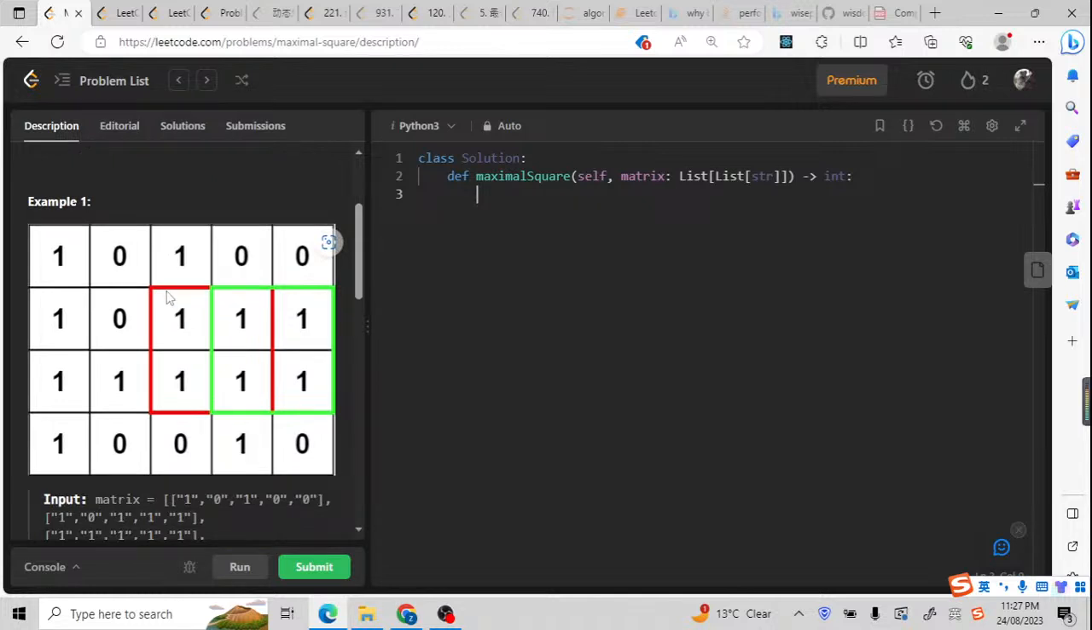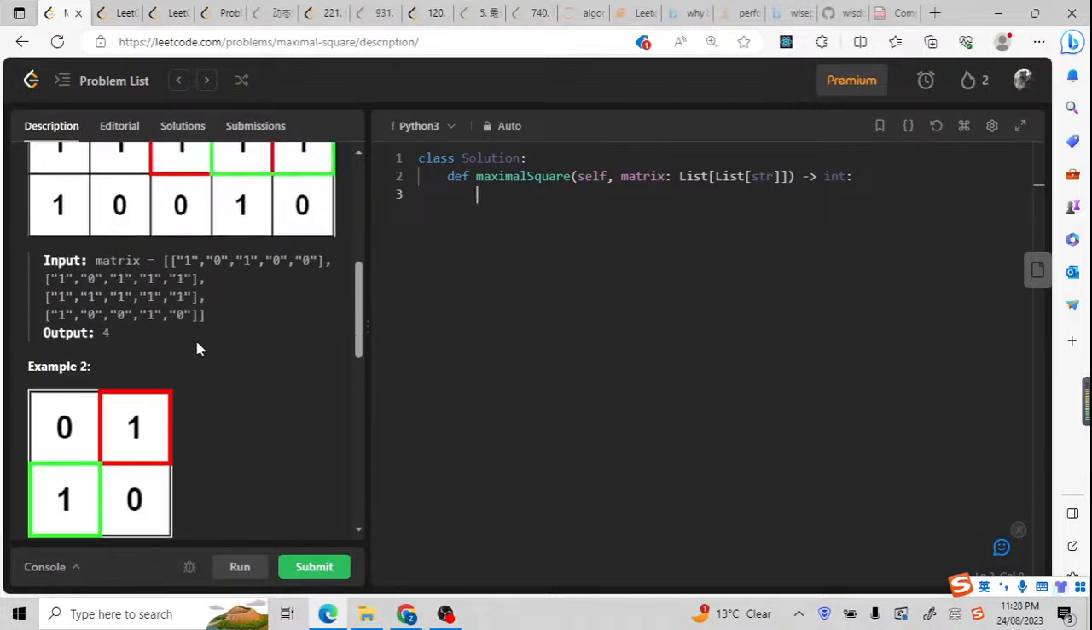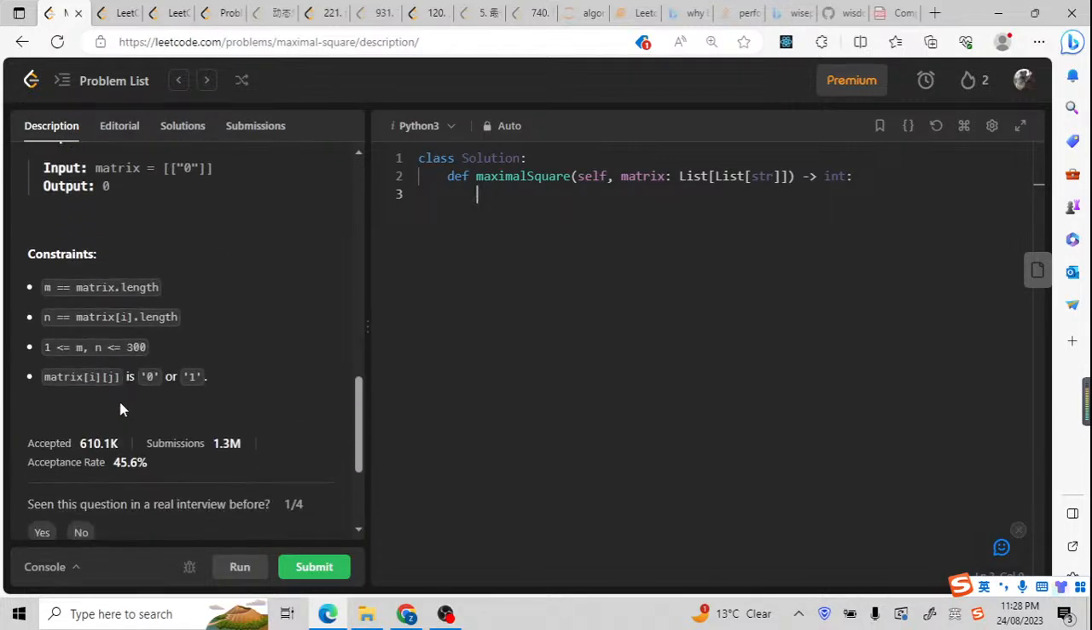For example, the red area is 4 because 2 times 2 is 4, and the green area is also 2 times 2, which is 4. Let me first explain my idea on the whiteboard and then go to the code editor to finish the coding. Let's check the limitations of the variables first.